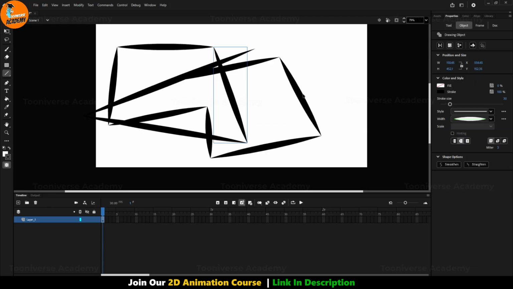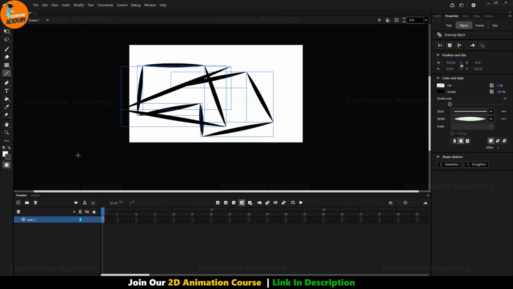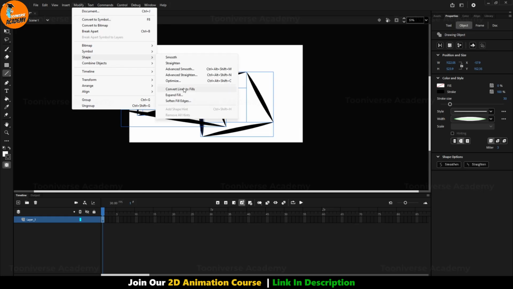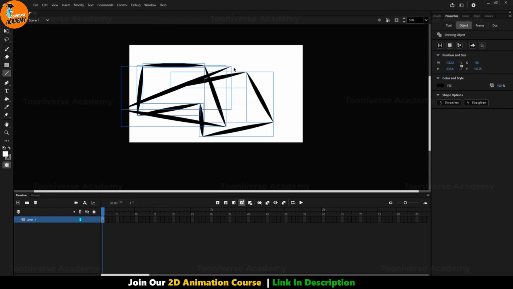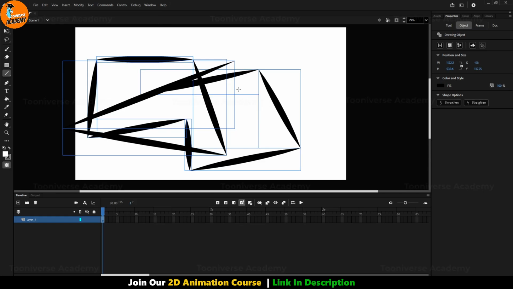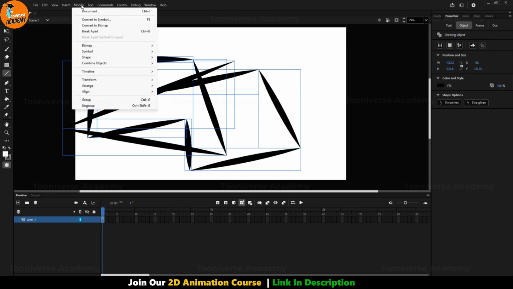Now let's say you have created the complete artwork. So you select them all and click on Modify, Shape, Convert Lines to Fill. Then break it with Ctrl+B. Now all these will be converted into graphic fills, which you can also give color to. So this was our Line Tool.